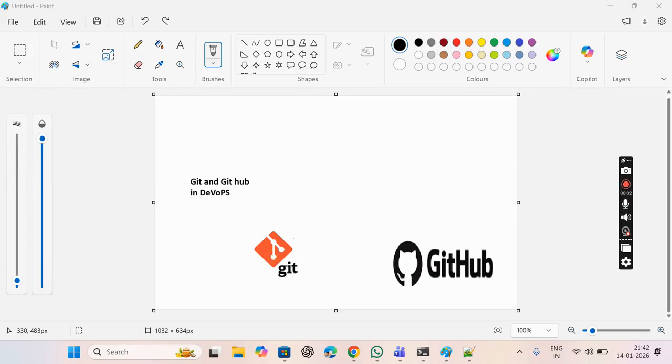Hi guys. Now we are discussing Git and GitHub in our DevOps. What is Git? Git is an open source version control system. If a developer wants to change anything, it will be changed by using Git only. Now I will show you how it will change. But before that, what is GitHub?